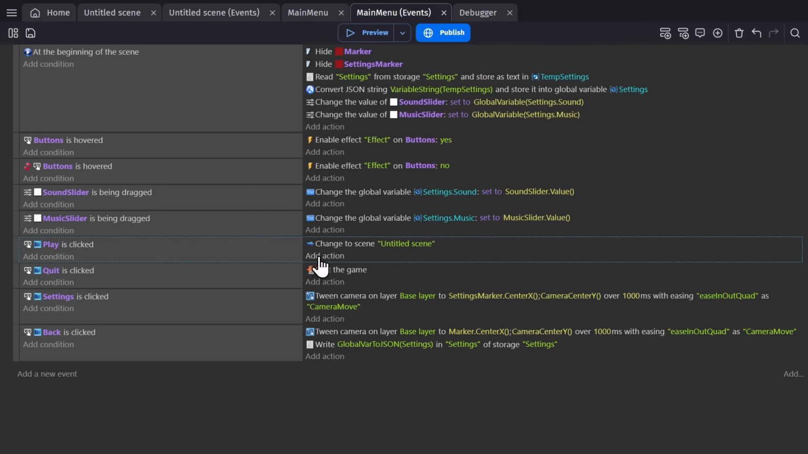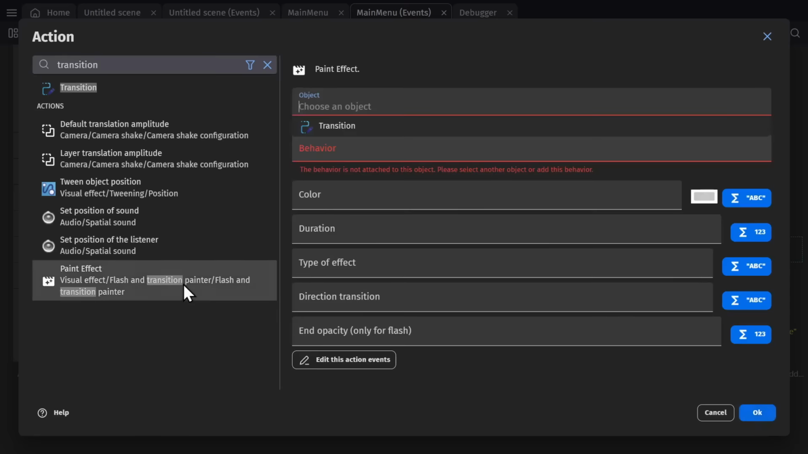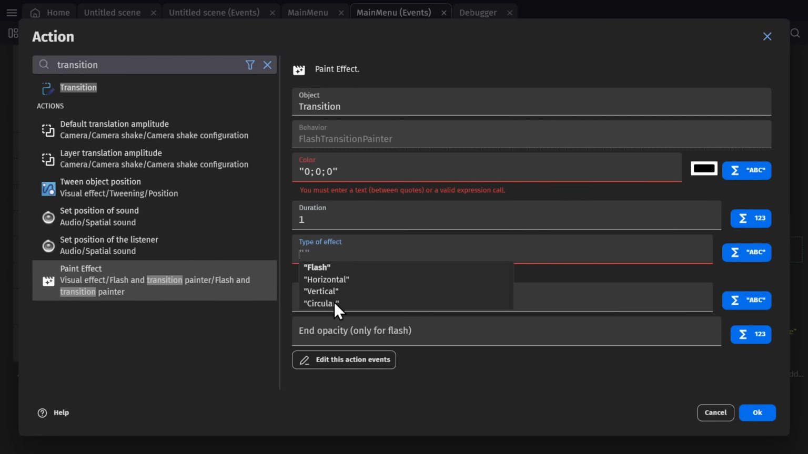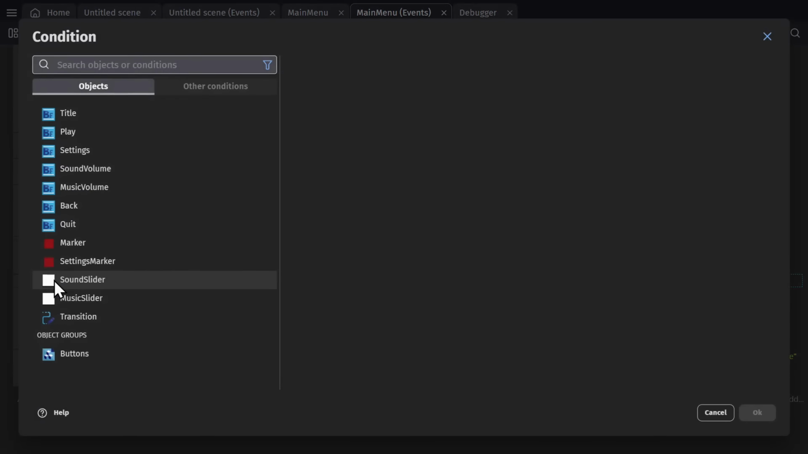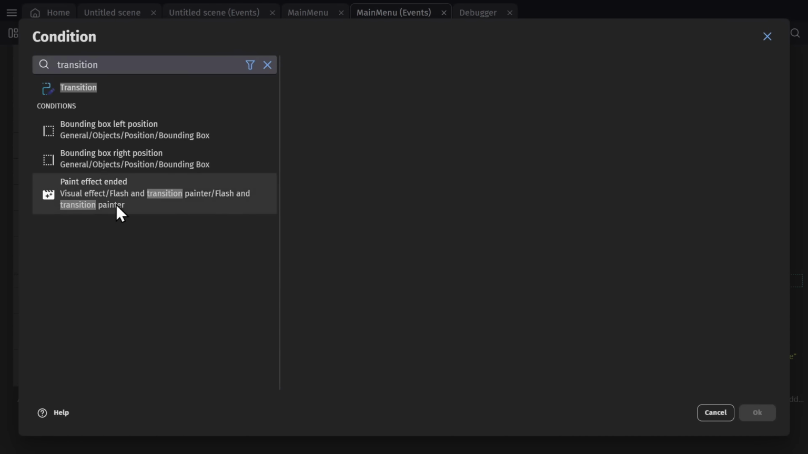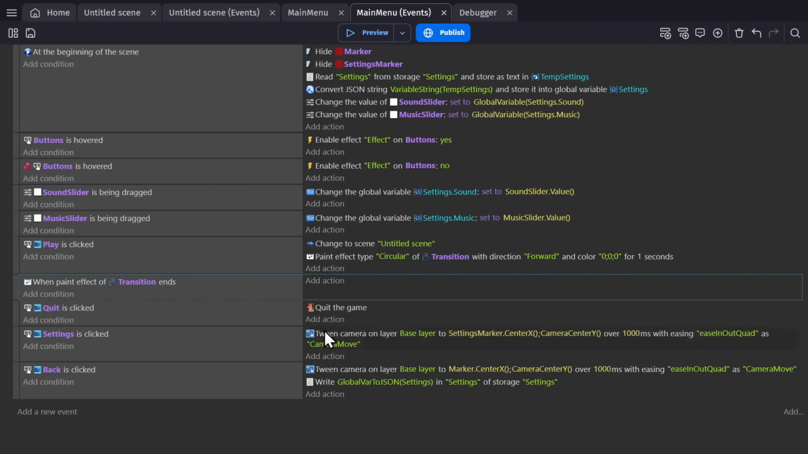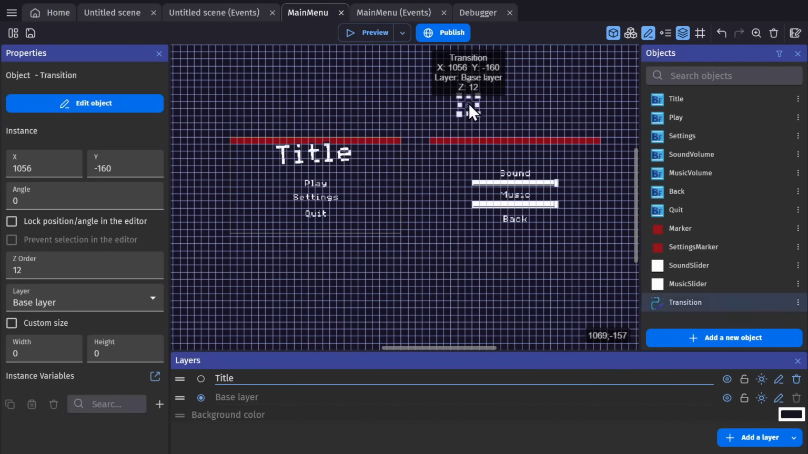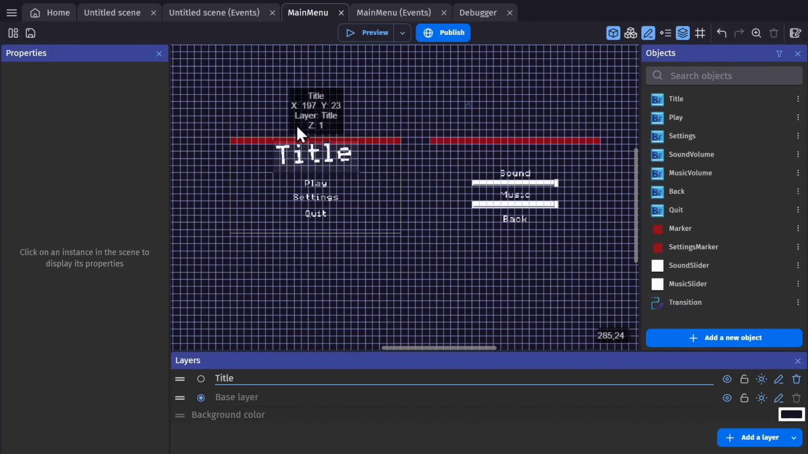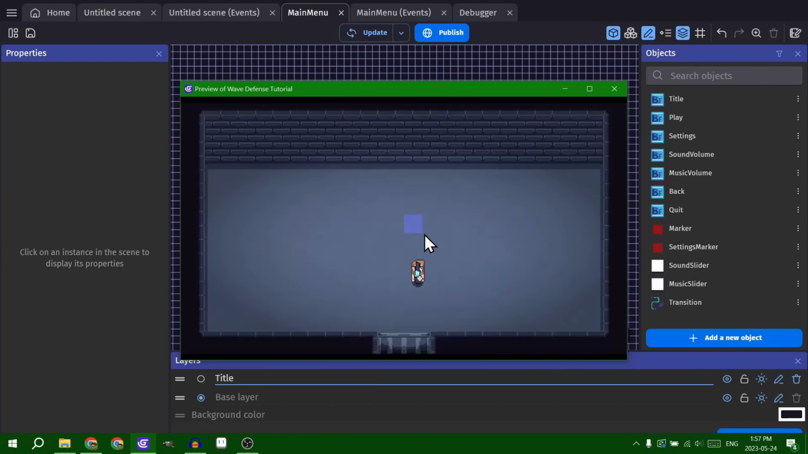So now, when the play button is clicked, okay, and we'll change this so that when the transition finishes, then we will change scenes. We'll want to put this on the title layer so it's above everything else, above the title specifically. Okay, and you'll notice on the edges, it doesn't reach the edges before the transition happens.